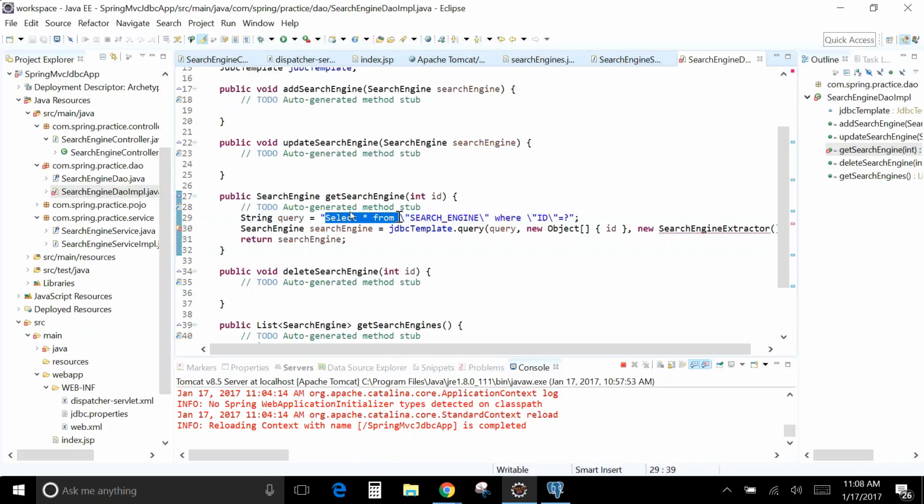Just remove backslash double quote before that search engine. After search engine also you can remove the same. And before and after ID, capital ID. Right. So it is a question mark. So this time you need to pass that question mark value.